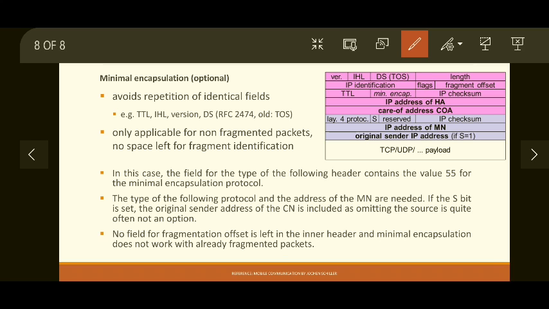So we have seen two types of encapsulation in this video. In the next video we will see the next type, that is GRE.